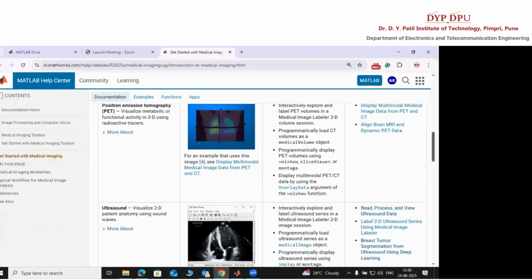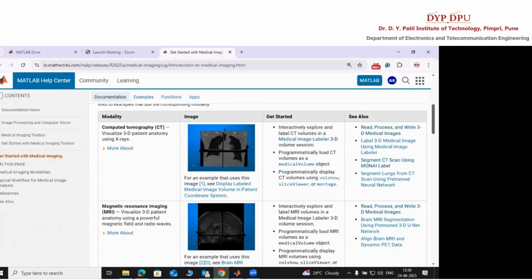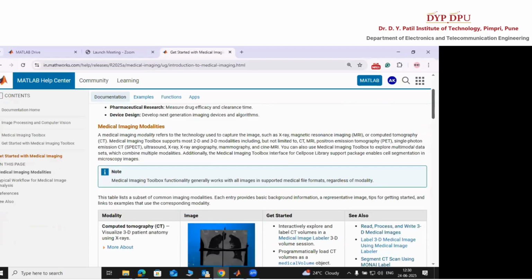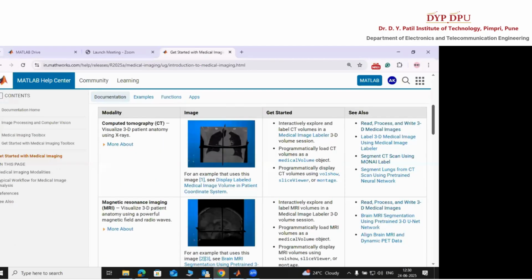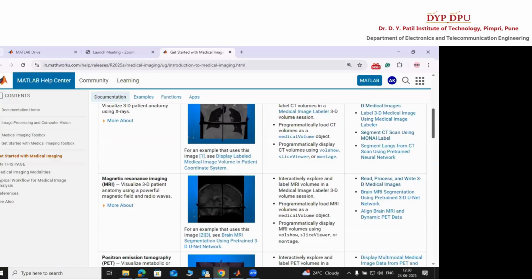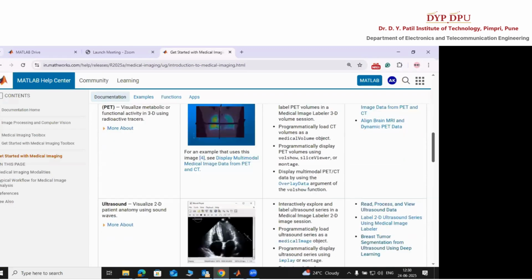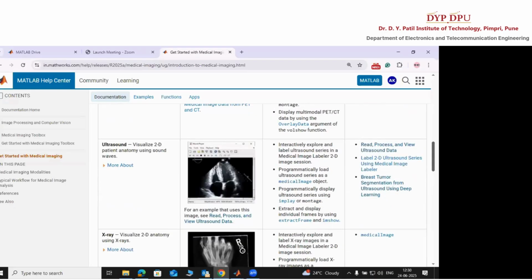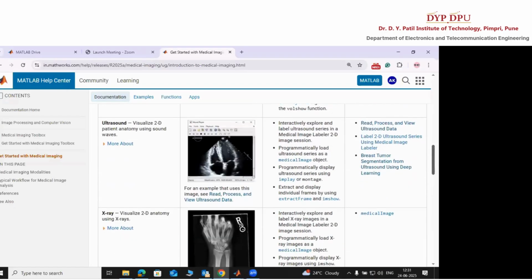These are the things I have explained to you. Getting started, let us explore the CT scan, then the interactive Medical Image Labeler and 3D volume concept. Programmatically you can do it with the Medical Volume Labeler, and these examples are there. If you want to do the labels, that can also be done. Then the PET analysis, ultrasound image analysis, the X-ray.